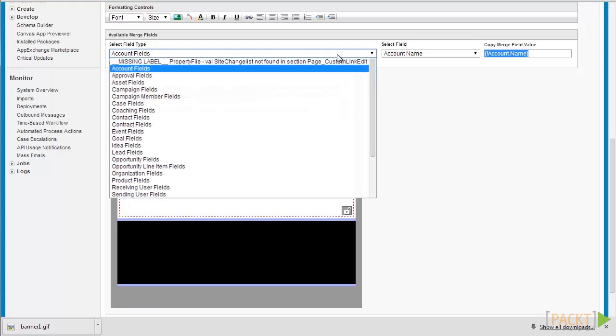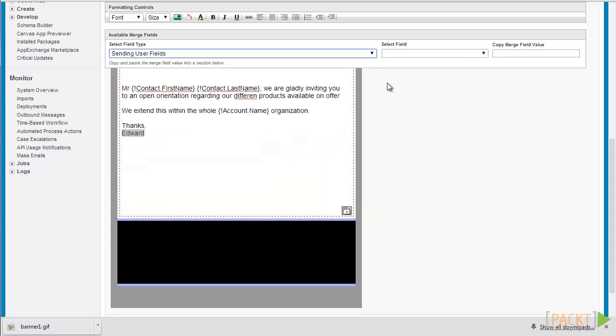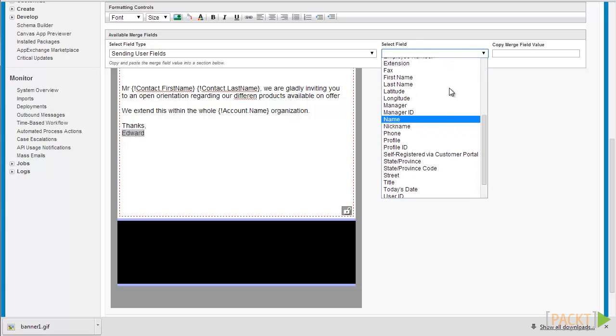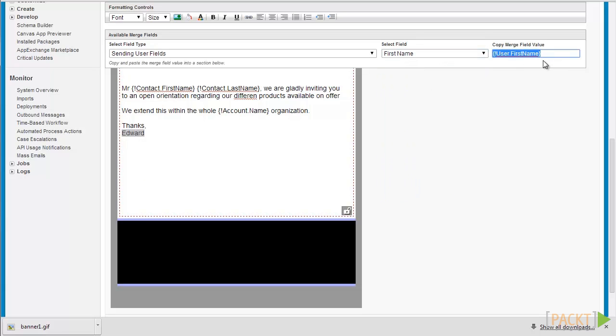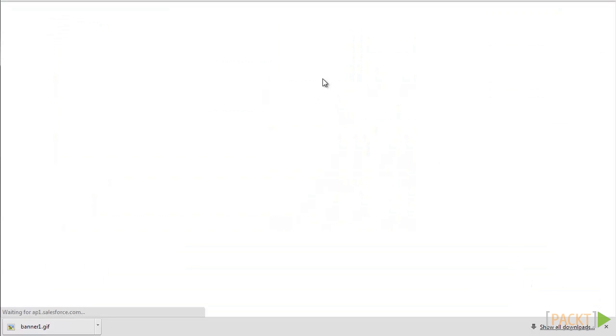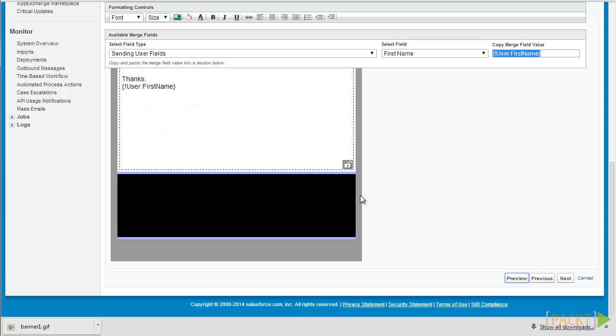So for example, we have here a section called sending user fields. So let's select that and select first name. Copy that in. Let's click on preview to preview our email letterhead. So this is how it would look within an email client. So let's just go back and click on next to finalize our letterhead.